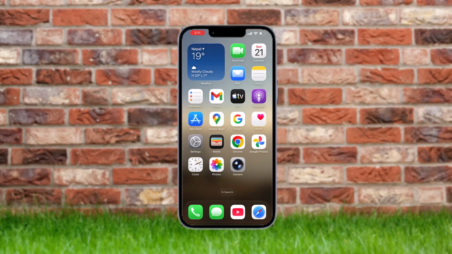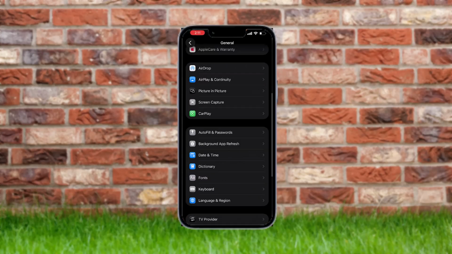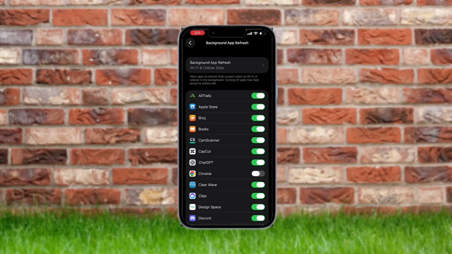Step 5. Enable background app refresh. Go to settings, then general, then background app refresh. Turn it on, make sure Tango Live is enabled. This improves stream stability. Step 6.